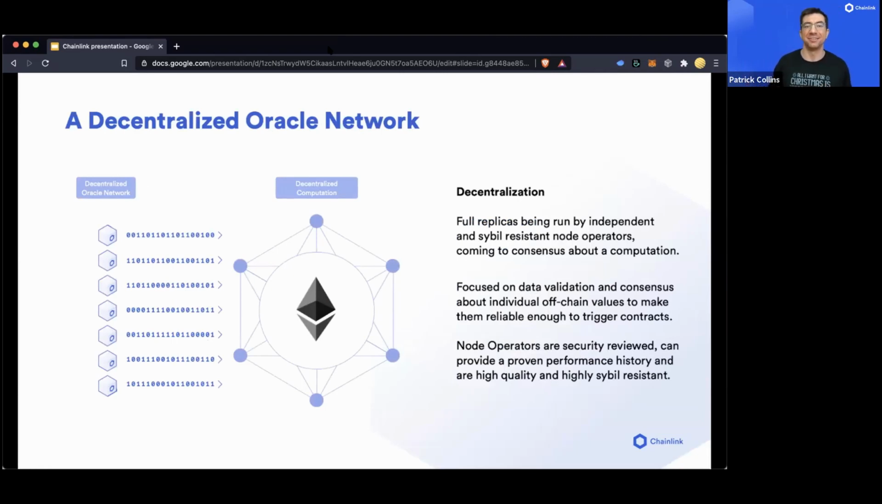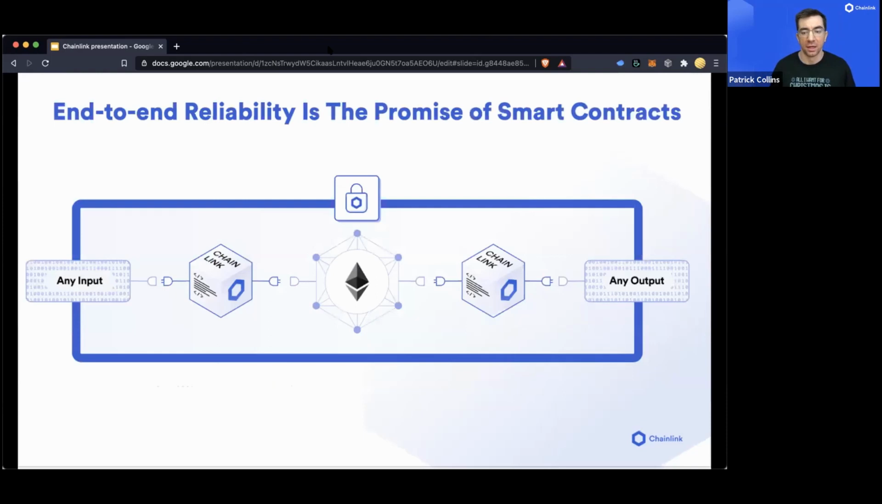So Chainlink is the decentralized Oracle network. It's a way to bring data in, and it's a way to do external decentralized computation in a decentralized, secure, reliable manner. Now we can have our full end-to-end applications using some type of data and using some type of external computation. And this is really the promise of smart contracts and the promise of Chainlink.